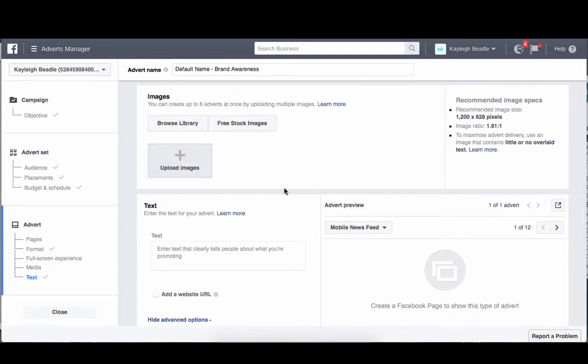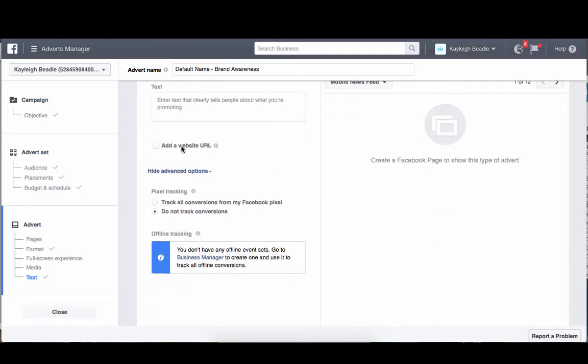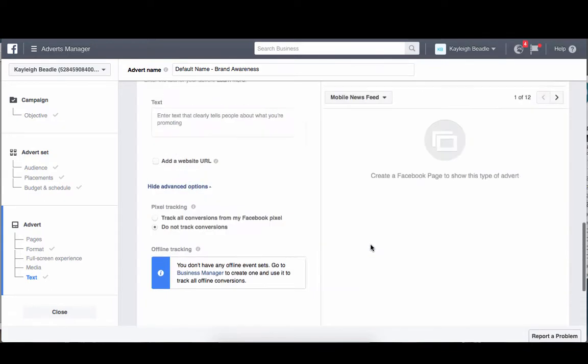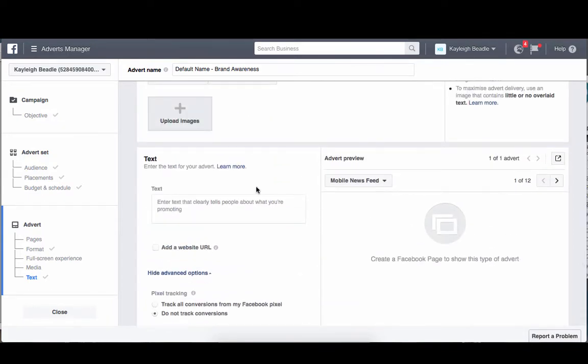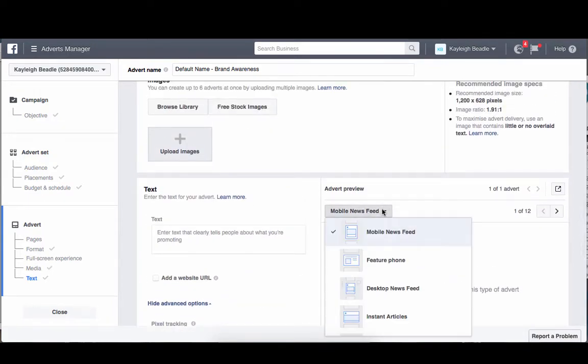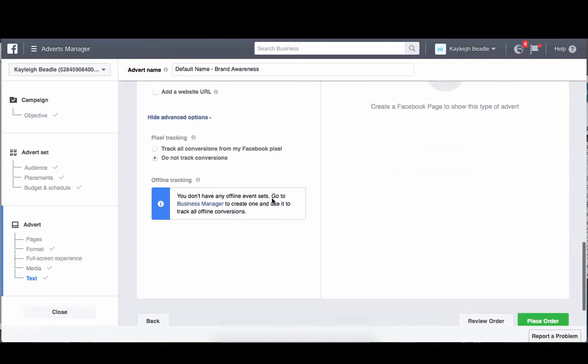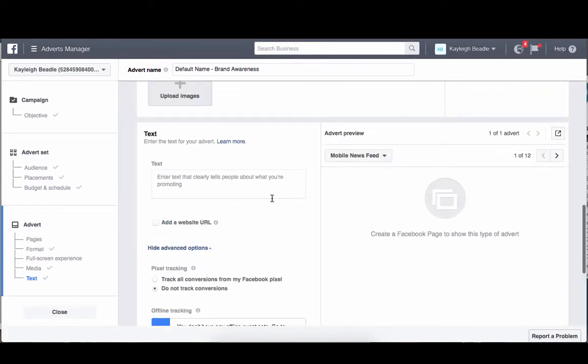And then you'd upload your image, put in your text, add a website URL, and then place your order. So make sure all of this is as you want it to be. You can have a look here and see what it looks like on the desktop and mobile once you've uploaded your image. And then that's pretty much it, you run your ad.